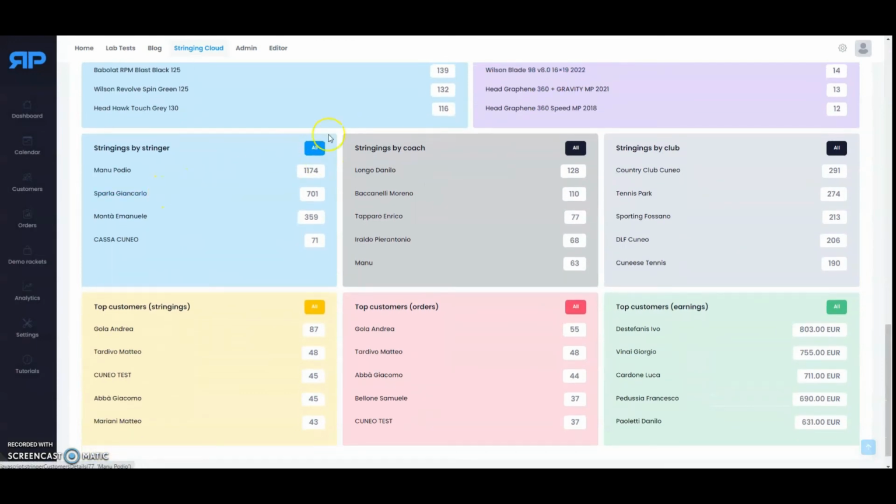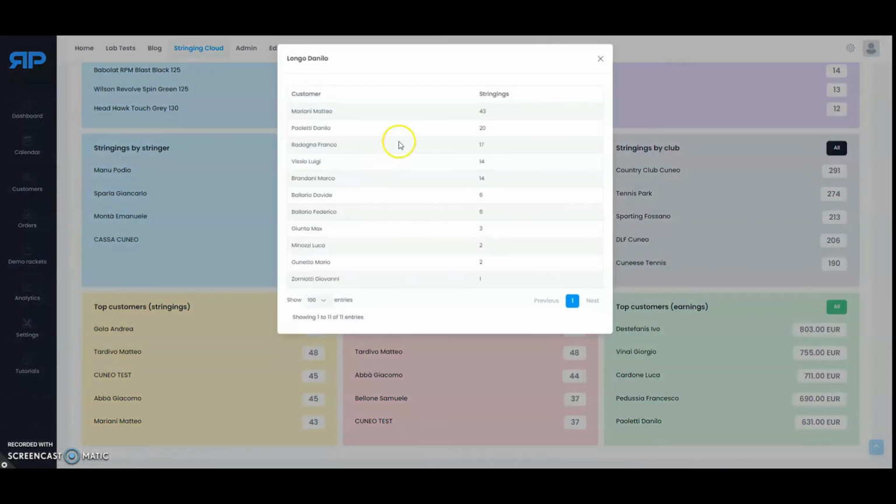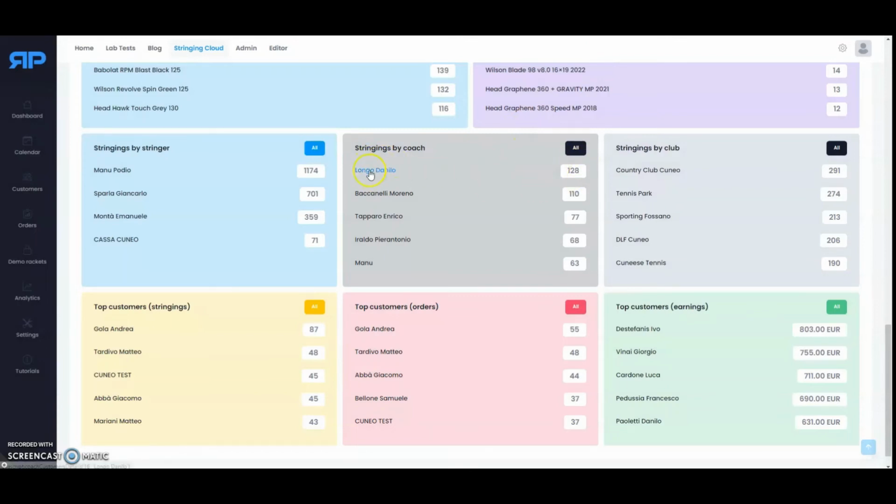And stringing by stringer. Oh, this is really important. Stringing by coach, stringing by club. So if in the customer field you have put the coach and the club of the customer, you can see the data here. And you see from this coach all the customers referred to him that are coming to my shop. And I can see how many restringing jobs are coming from this coach. And the same for this other one. Okay. And same by the club.